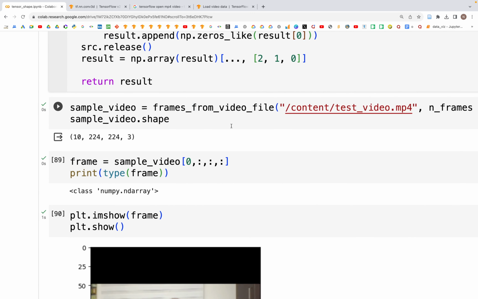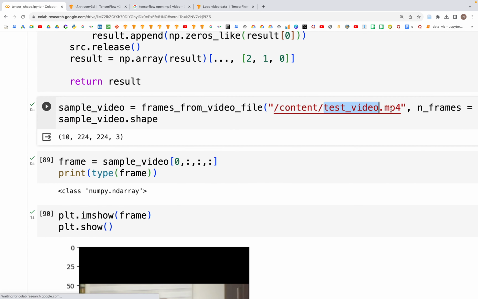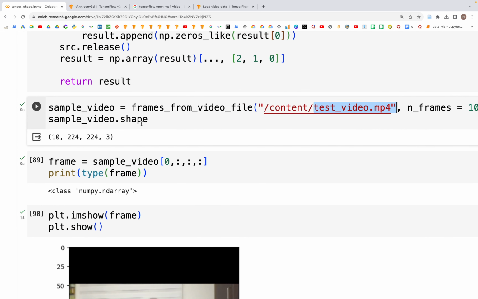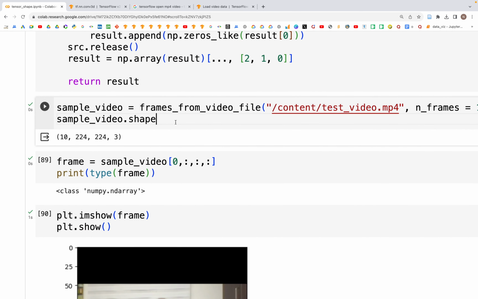So for loading the video file, here is the test video MP4, and I'm loading 10 frames from this one. And as we can see, when we run this particular cell, we get an array of shape 10. So there are 10 frames. These would be the frames that we referred to as depth in the beginning, and then each frame is an image that is 224 by 224 pixels with 3 channels, R, G, and B.